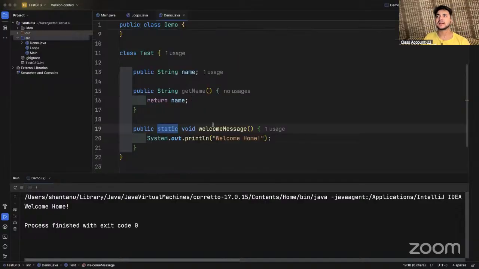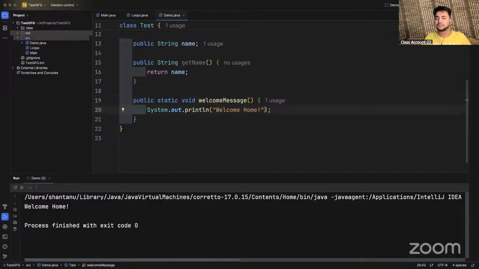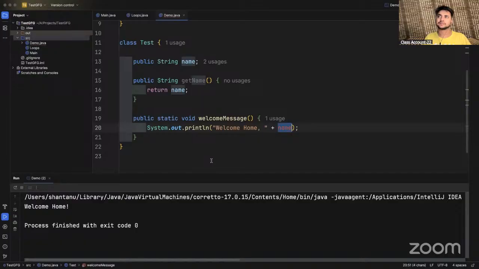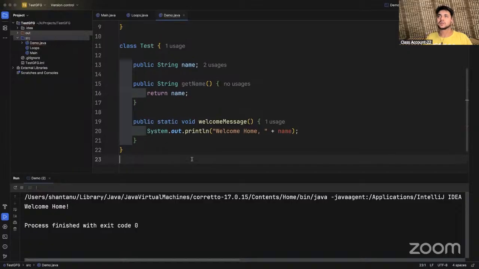Now let's say inside the welcome message, I print welcome home plus name. Then you see that the name is red in color. But here it is absolutely okay. So it is not possible to use a non-static member inside a static member. But vice versa is true. You can use static inside non-static, but you cannot use non-static inside static, because of how memory is handled for static and non-static members. Clear? So that is how it works.